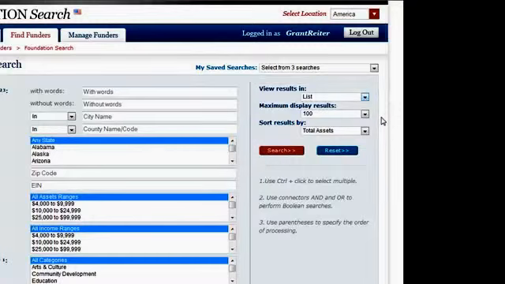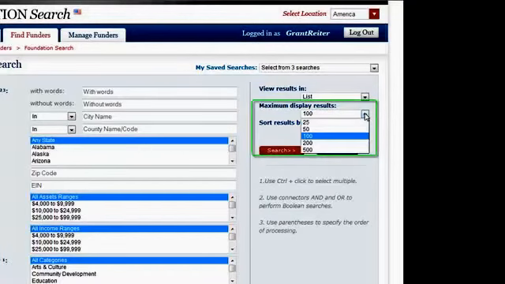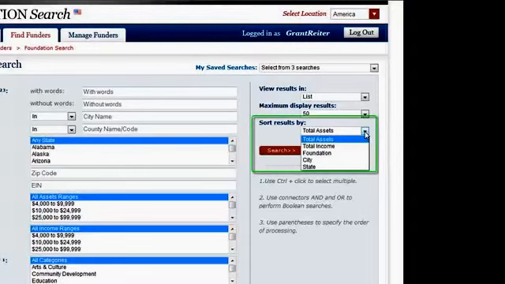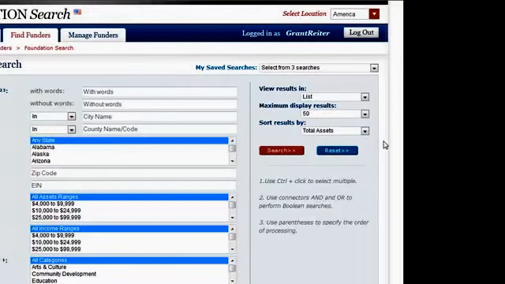If we keep it on List View, then under the Display Results options, you can choose to view as few as 25 results per page to as many as 500 per page. Again, just click the drop-down selector and select the option you want. And finally, under the Sort option, you can choose to sort your results by total assets, total income, foundation name, city, or state. Note that the Display and Sort options appear only when you select List View.